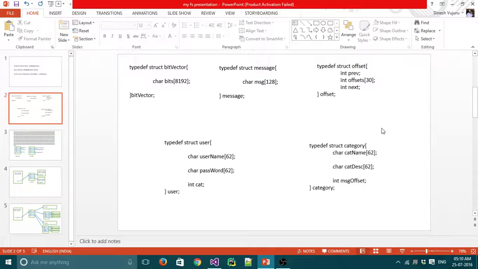Next, I am using 5 structures in my program. First one is the bit vector. Here the bit vector is 8192 bytes, as I told you, and I'm using a bit vector, not a byte vector, so I'm reducing the memory. Next, message is nothing but the data which we give, which is 128 bytes. And next is offset. The offset I'm using in 4 ways in the program: user offset, category offset, message offset, and reply offset, which I'll talk about later.